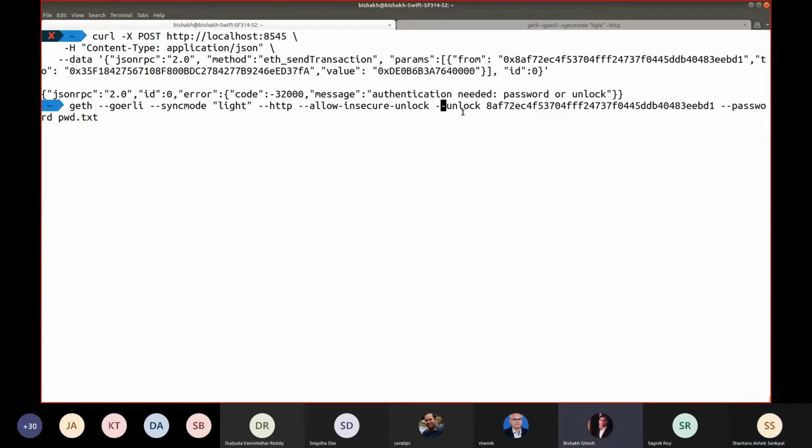Okay, selecting the account we want to use. So remember, we have two accounts, and we want to select the account we want to use. This is the public key. That is why I am showing it. Actually, the password.txt file does not have the private key. The private key is in the key store.